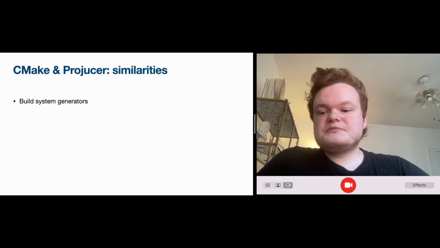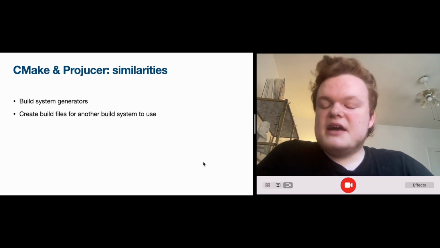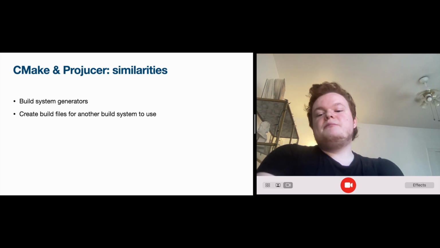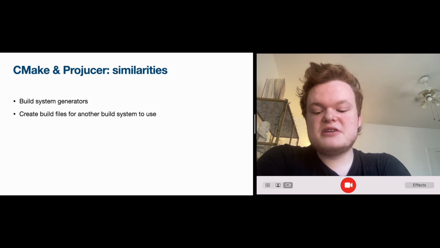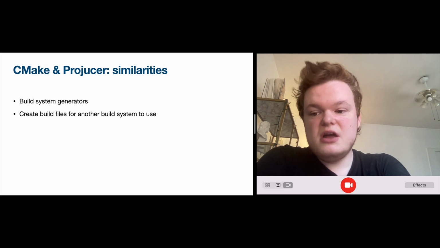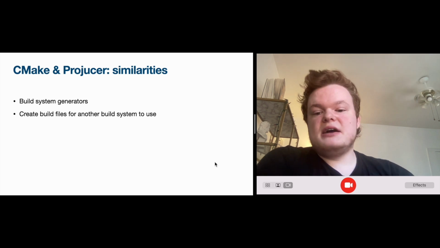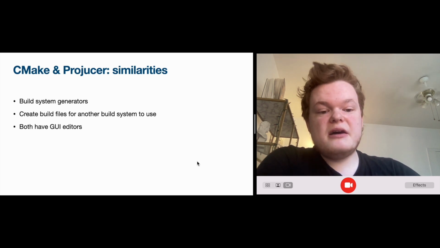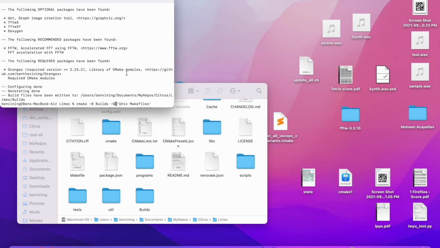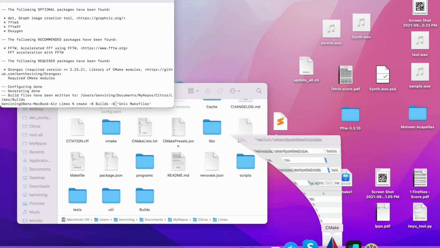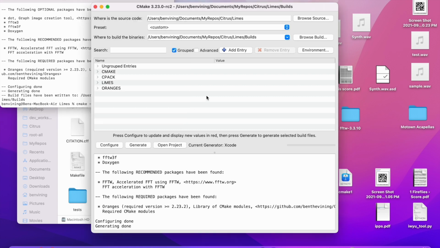And so both CMake and the Projucer create build files for another build system to use. They're both capable of generating project files for Xcode, Visual Studio, Makefiles, things like that. And they actually both have GUI editors. So obviously the Projucer is a GUI application here, and I believe you also can use it from the command line, although I'm not as familiar with that. But obviously the Projucer has that GUI interface. And then here, this is CMake's GUI editor.